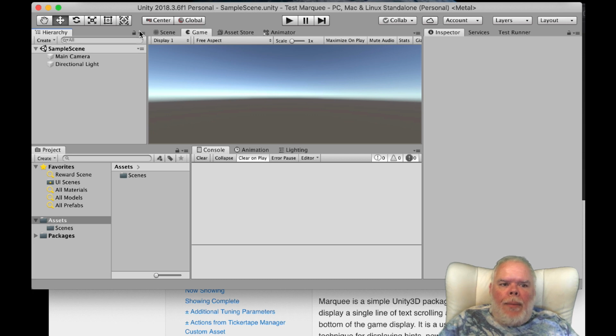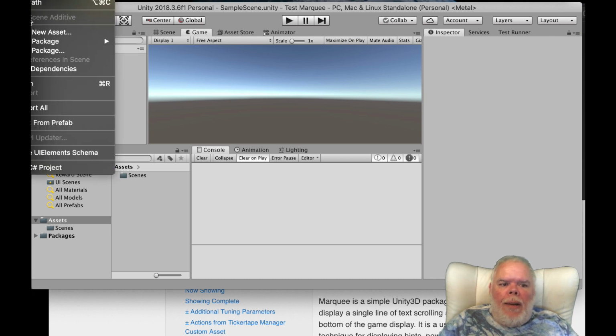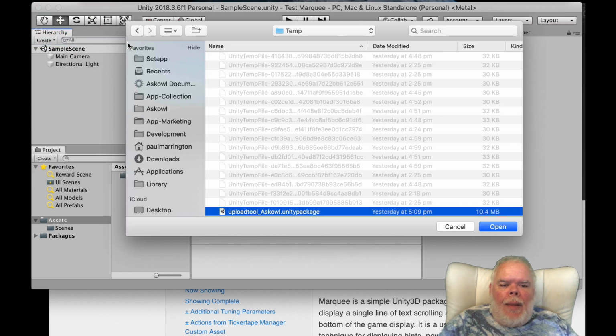So first we will import the package. Normally you would do this from the asset store, but because I have a local copy, that's what I will import.